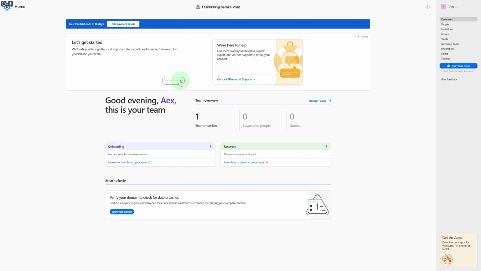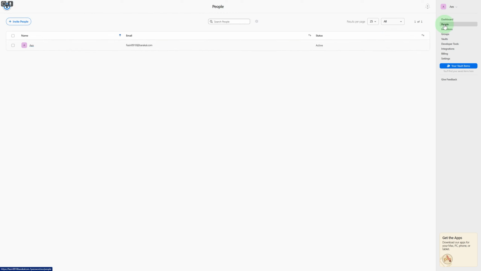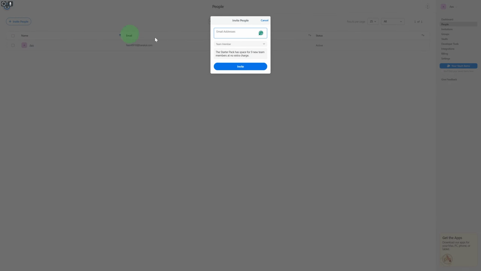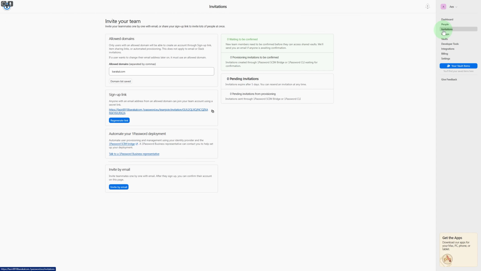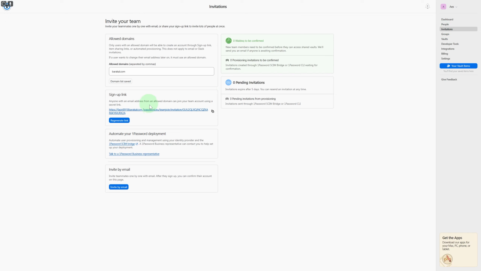So you can also add your teams in here. On the left side you can see your people. If you head over to that, you can add different types of people to save and work collaboratively. Click on invite people, enter their email address and choose whether they are a guest or a team member, and eventually they will be added onto the platform. You have your invitations, and you can send your sign up links, and also you have your groups.